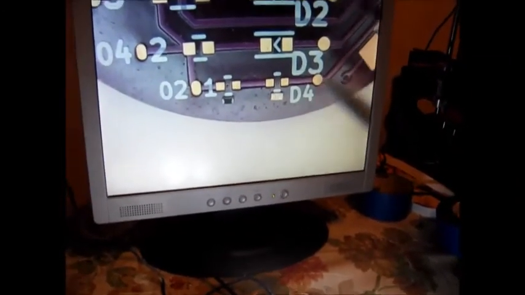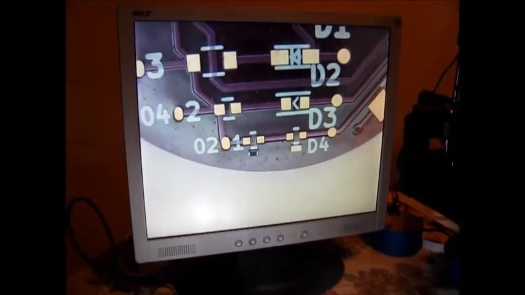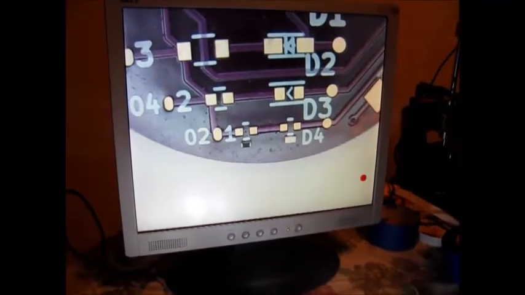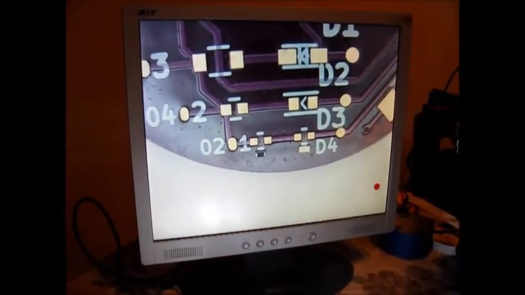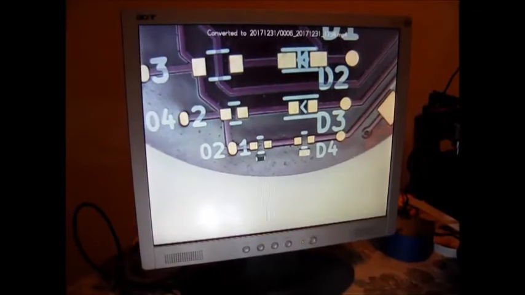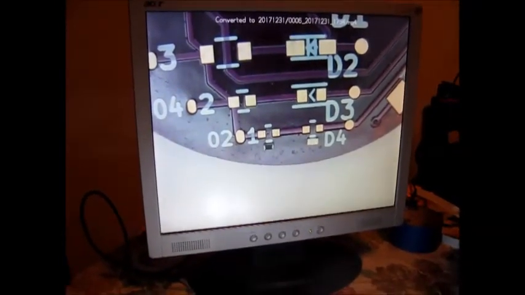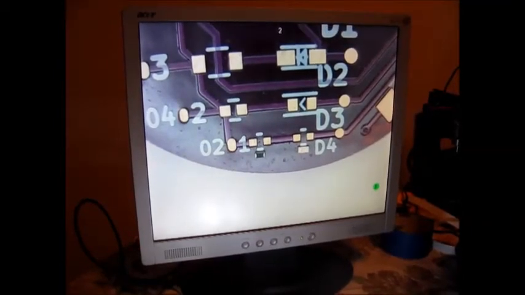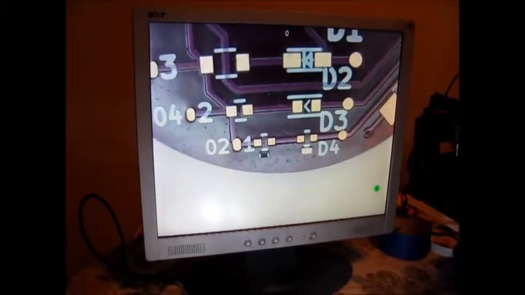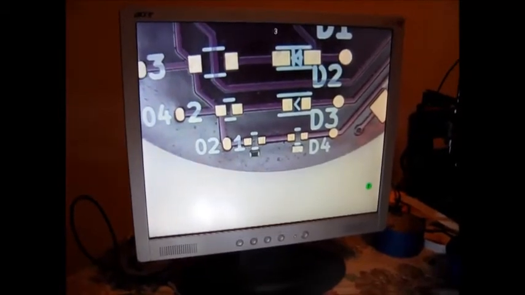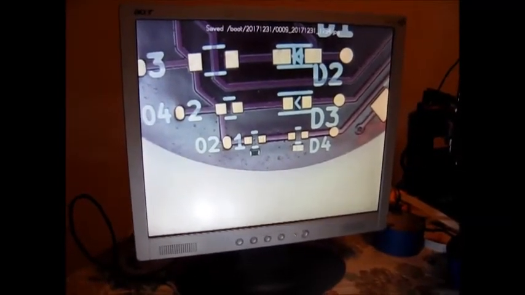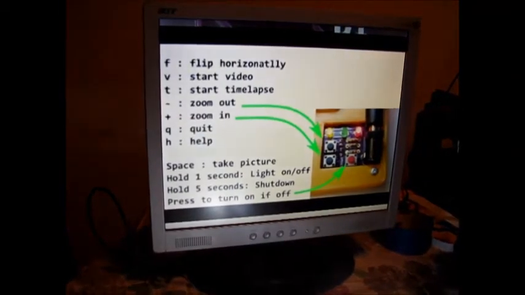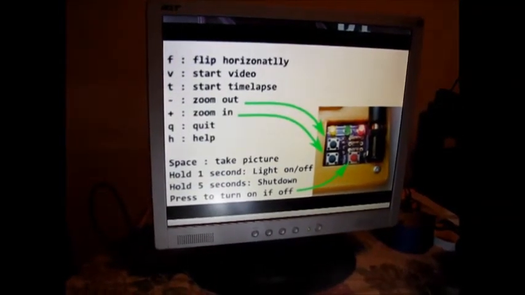So that's pretty cool. Here's the thing I didn't show. It will take videos. So from the keyboard, if I hit V, you can see that red dot shows up and it's recording. And then also if you want to do a time lapse, you can hit T and it will take a picture about every 3 seconds. If you want to get into the Python code, you can figure out how to change that. And then lastly, because I can never remember things, I've got the help screen. You hit H and that comes up.